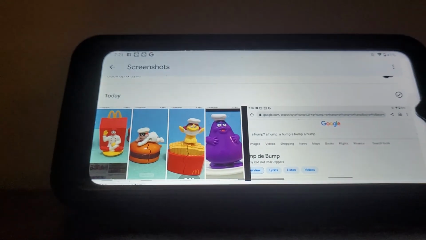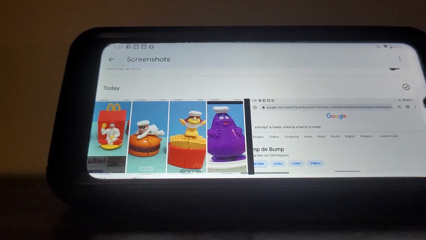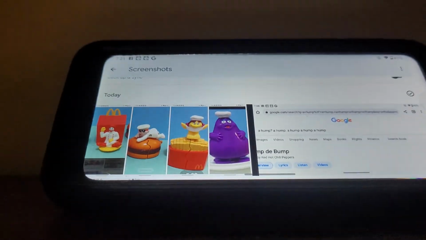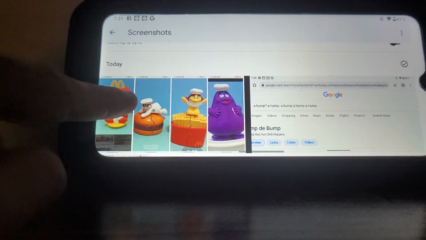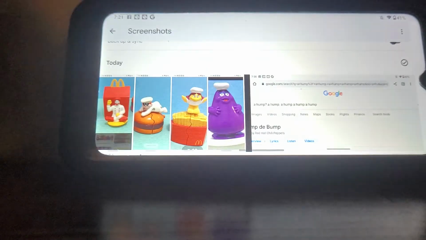So there you go, everybody. Ronald McDonald McChief, a wonderful kid's toy from McDonald's back in 1993. Now, due to the age of these toys, they're getting brittle and the plastic doesn't work as well, but we'll do it soon enough.